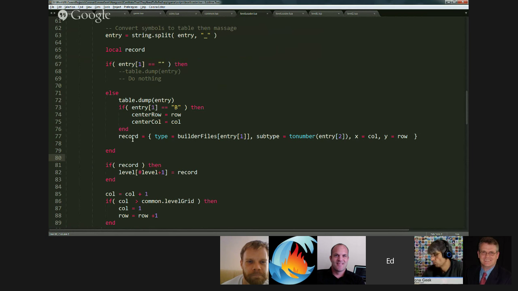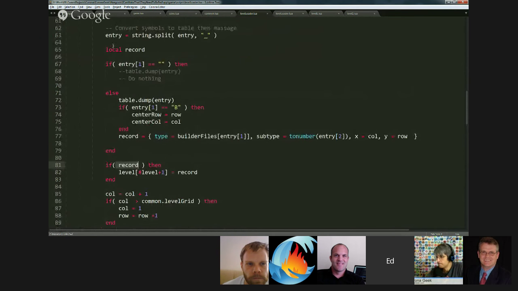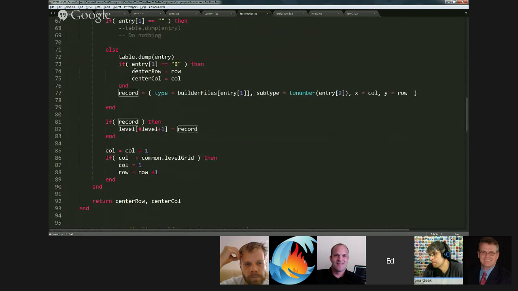Nope. Okay, so we got this record, and the only thing that's left to do is check to see if a record got created, and not always will there be one. So we create a variable, doesn't have anything in it. If it's a blank entry, we do nothing, so this stays blank, has nil. But if it is not blank, we create a record with a type, a subtype, and a relative x and y position, which is just the column and row at this point.